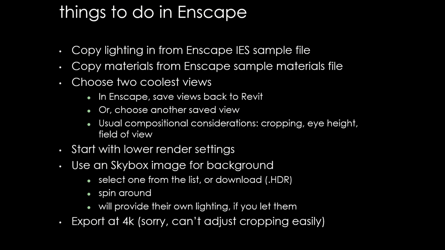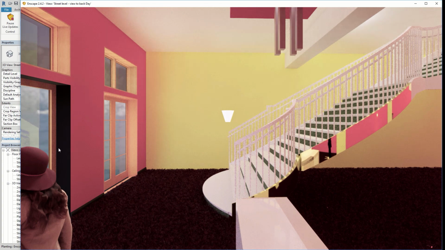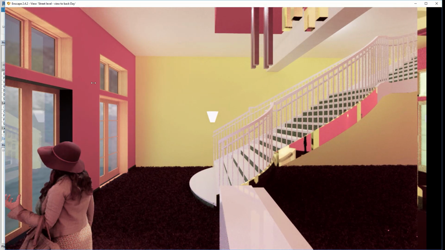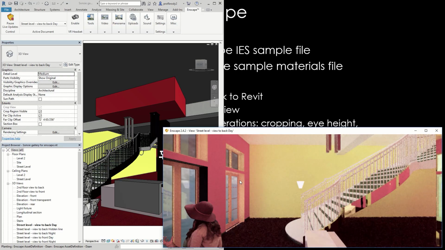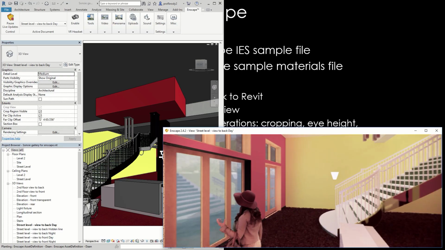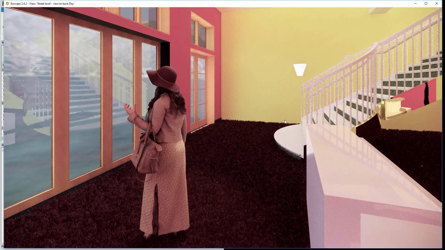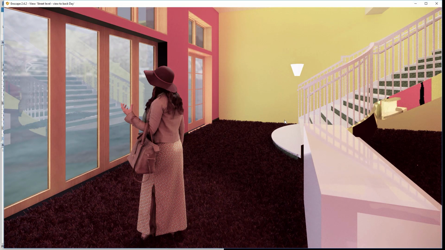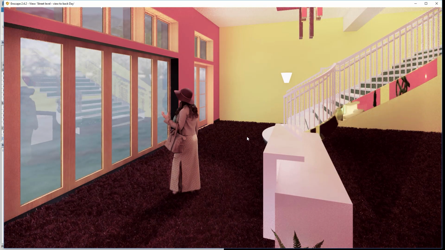Finally, you do need to actually export this image. A bummer about Enscape is that you can't really easily adjust the cropping of your image. So Enscape will adjust the image that you export to be really the view that you have. So if I make this a much smaller view, really short and wide, that's exactly what I'll get when I export the image. If you want to change the proportions of this window, you are going to have to think about basically how am I going to get the view composition that I want.